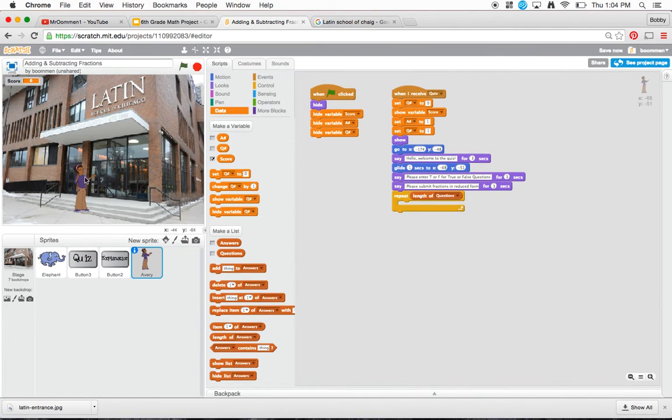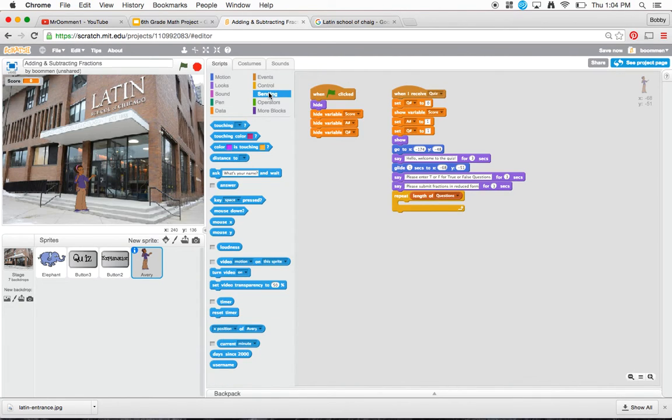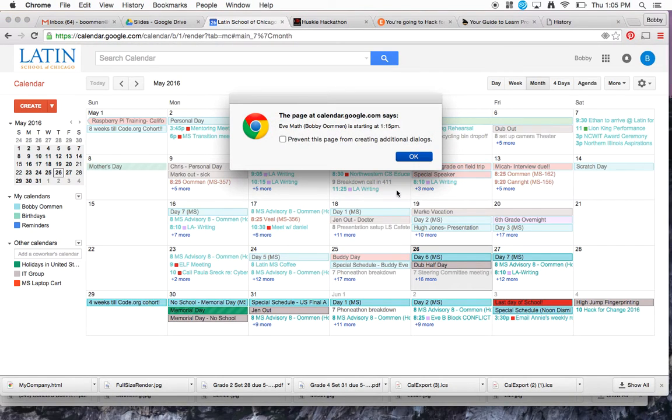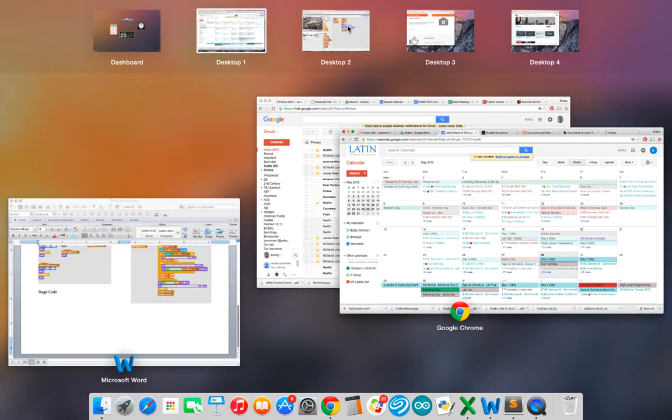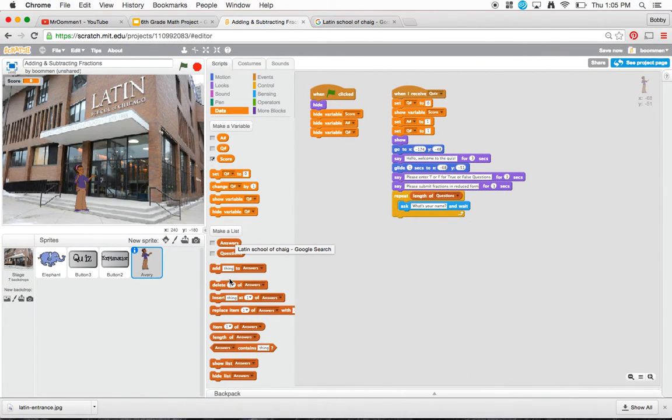So now I want Avery to ask a question. Go to Sensing and drag this ask block. Make sure that you're inside the repeat. Ask, go back to data. Oops. Go back to data and ask item, and notice that it actually highlights, and I can put that in there, of questions.